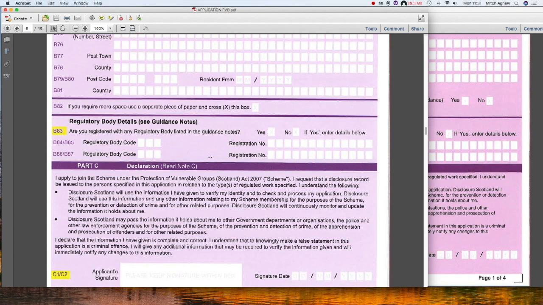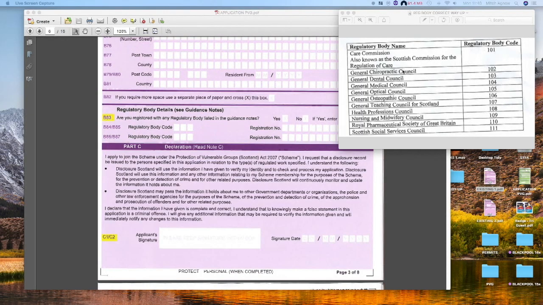The next part is the regulatory body details. Now a regulatory body, and I'm going to flash up here a list of the regulatory bodies that we recognise. The Care Commission, which is 101, chiropractor, dentist, doctor, optician, osteopath, a teacher, health professional, pharmaceutical, or social work. And these are the regulatory body numbers, and they would go in here, and their registration number with that body would go into this bit here.